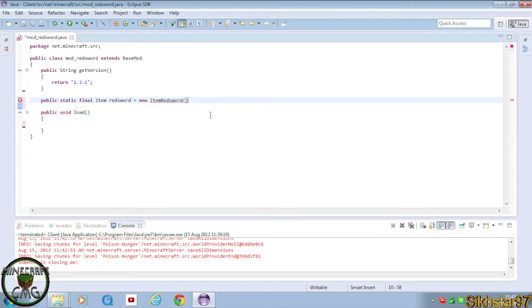That's going to come up as an error saying it's not created. That's because we're not going to create it until later on. The first thing we're going to put in is an ID, and the next thing we're going to put in is the enum armor material.